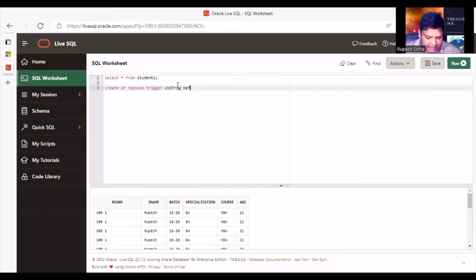Then I want to execute it before update. So I am writing before update on table name. So which table? I'm going to put it on the students table. Okay. Now, the moment I do any update in this table, I'm expecting this trigger to run automatically. Fine. So now next we have to write begin. You can write in caps or in small, any case is going to work.